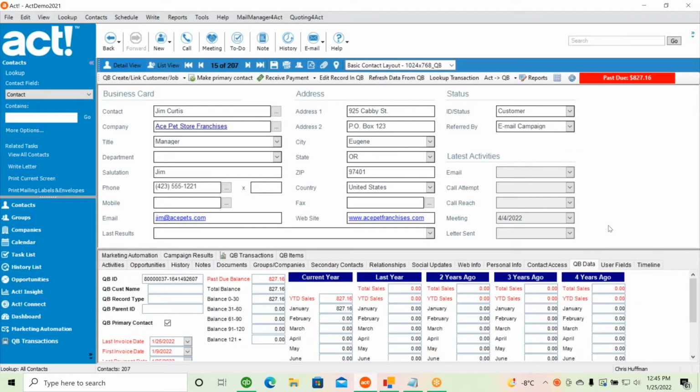The first thing to note is that this particular contact is linked to a customer in QuickBooks. You can see that here, this particular QB ID, which means that he's linked. And then you can see a number of transactions here in the summary tab, the QB summary tab. Now, what we're going to do is create a transaction, an invoice in particular, and then we're going to apply a payment against it.